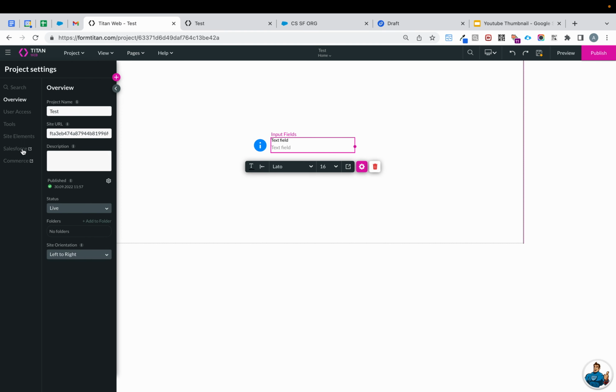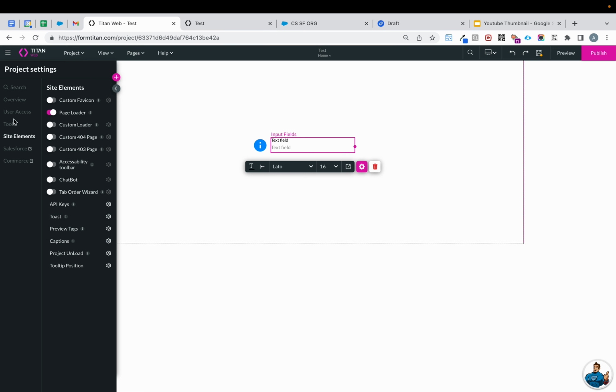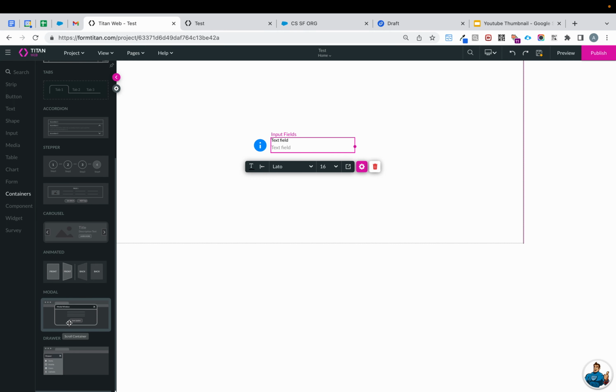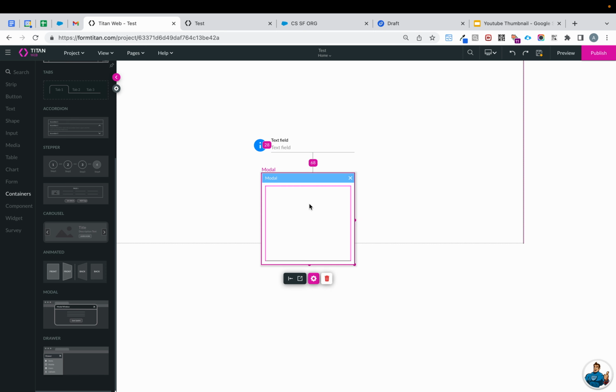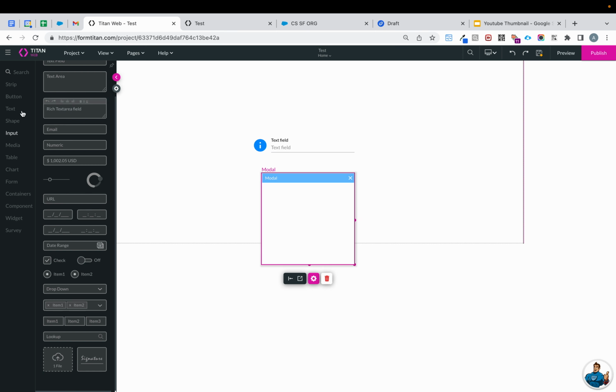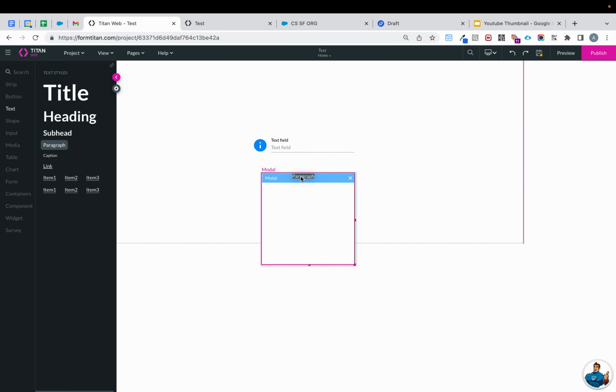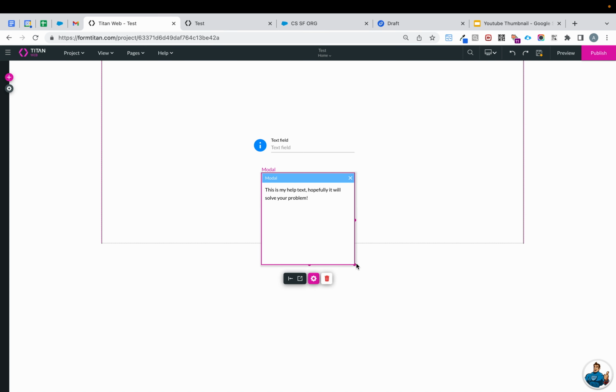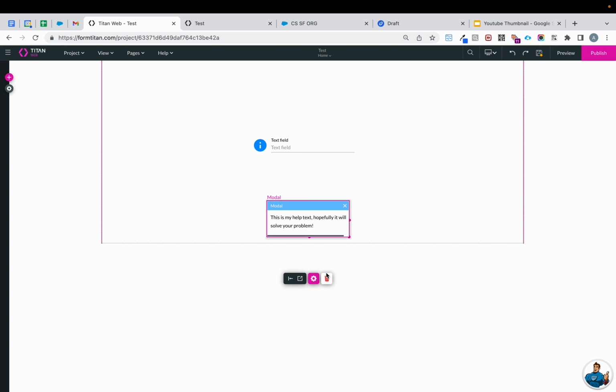And then what I'm going to do is go over to my plus, head over to containers, and get something called a modal. If I drag this over, let's say I'm now going to input text, and I put something in there. I'm going to call this, this is my help text. Hopefully it will solve your problem. Something very simple. And now I can reduce the size of this to be as little as I want.